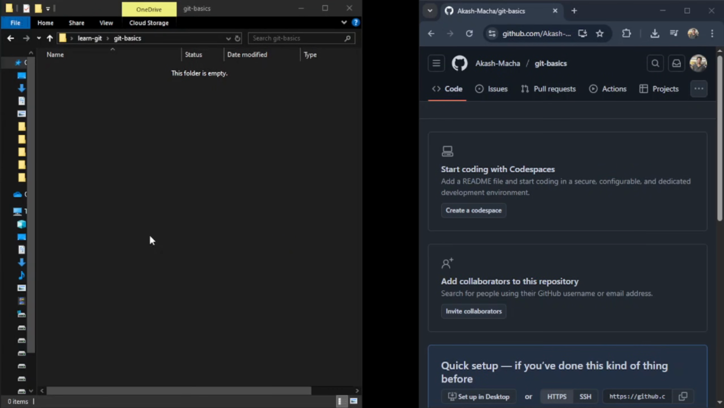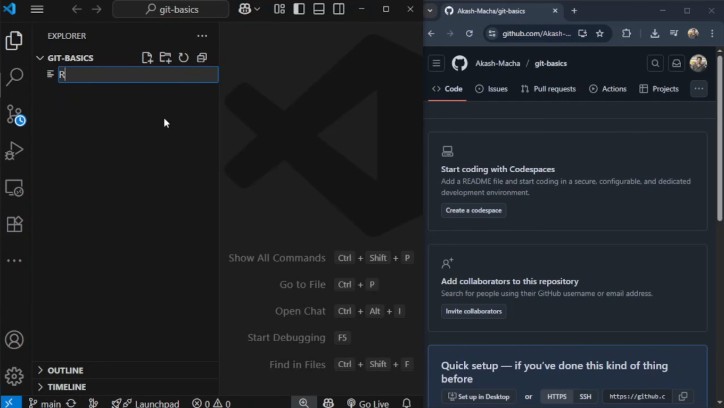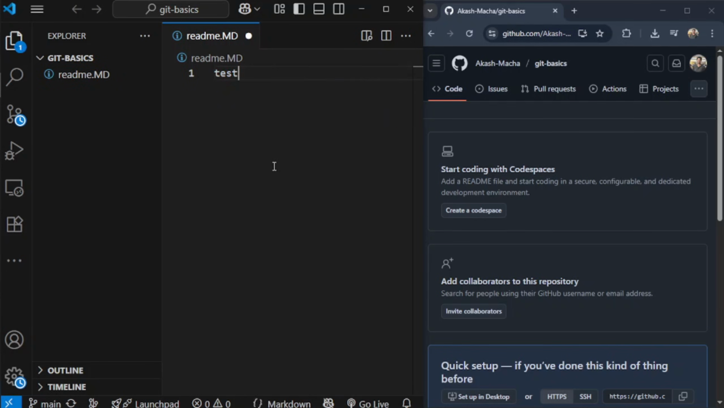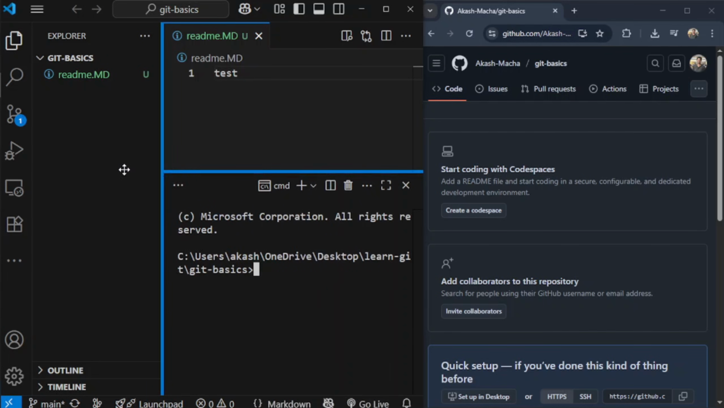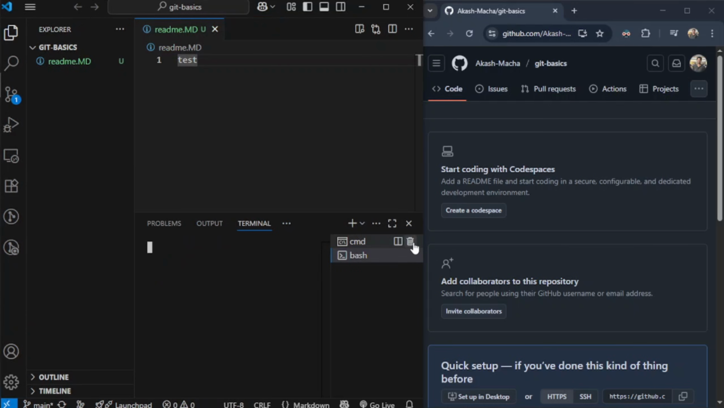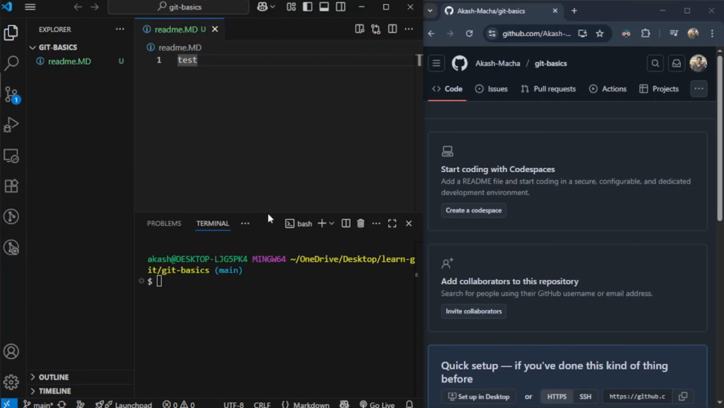So we can open this folder in any of your favorite IDE. I'm using VS Code. Let's add one file and let's name it readme.md, and we'll try to learn a few more commands using this single file. Okay, now we have added one file, and we can open a terminal in VS Code using control and tilde operator, and you can use command prompt or git bash. Let me switch to git bash because that's my favorite terminal to use Git.